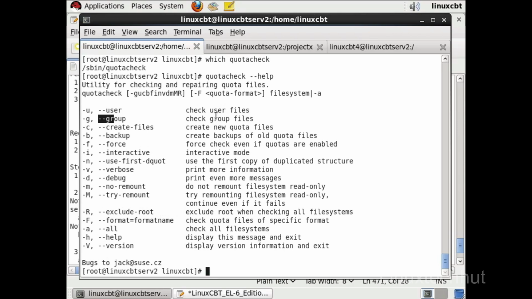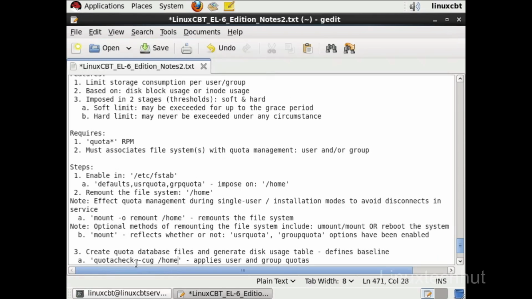UG checks user and group respectively. C creates new quota files. So whenever you use the C option, you're generating new quota files, which sometimes, in the event of quota database corruption, is necessary. From time to time I've had that happen and have had to reset the system in single user mode and generate new usage tables and so on.